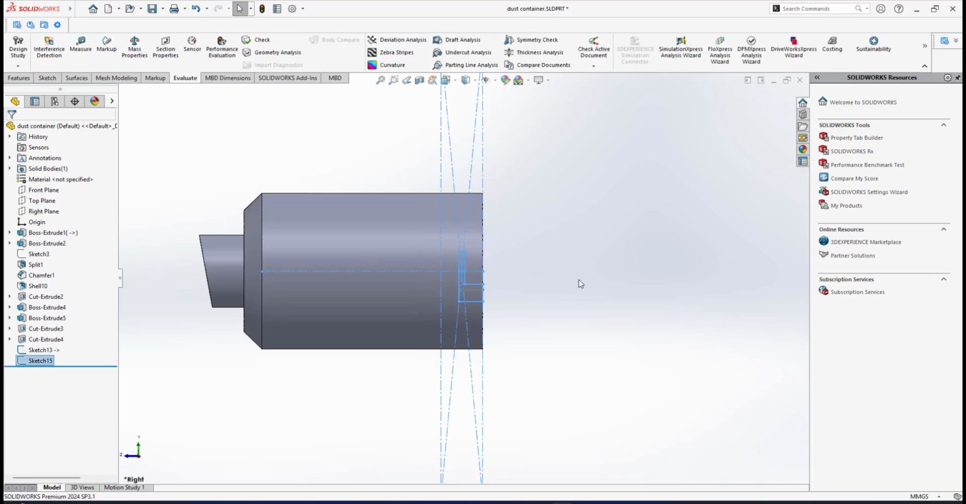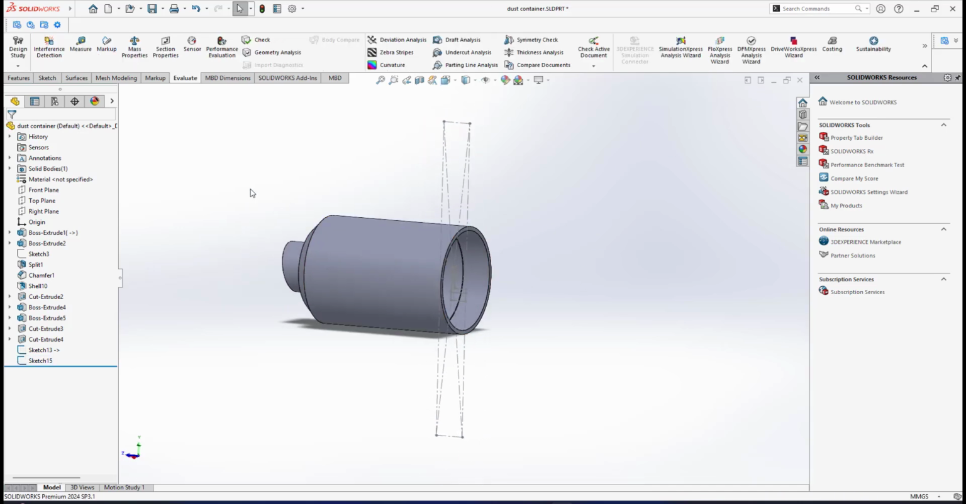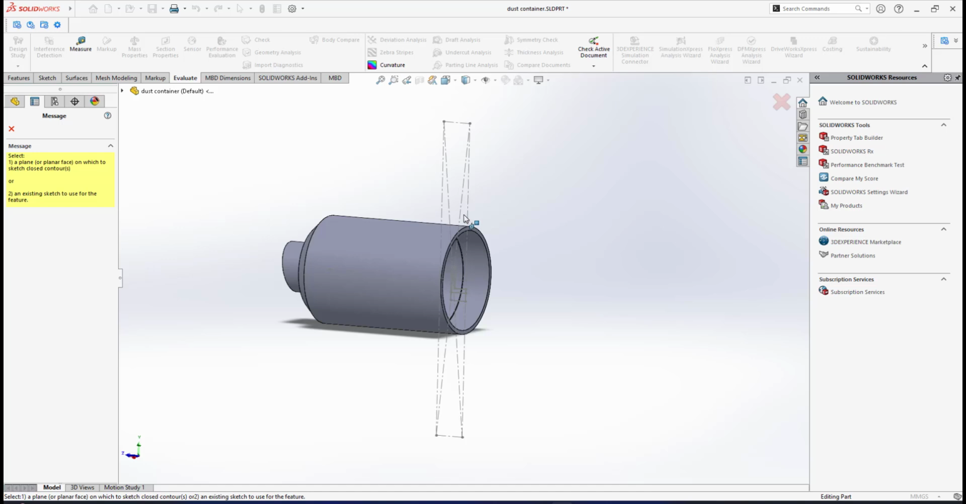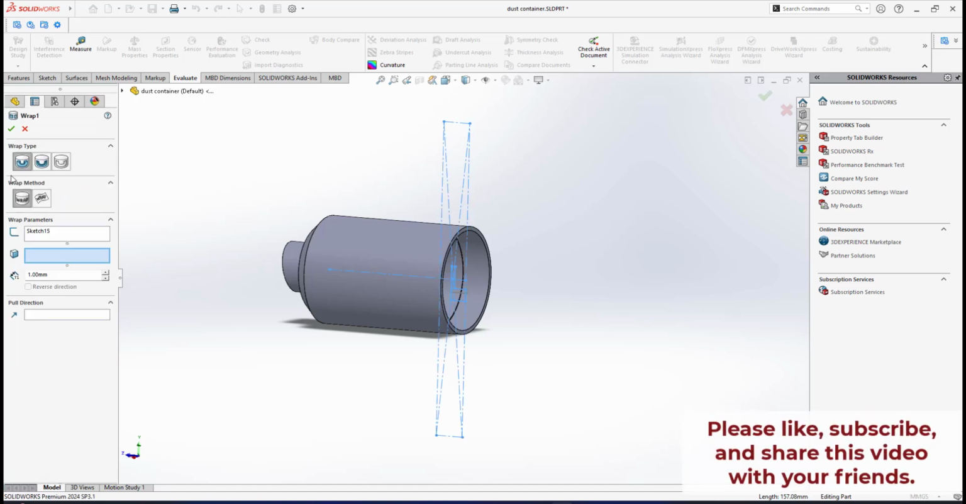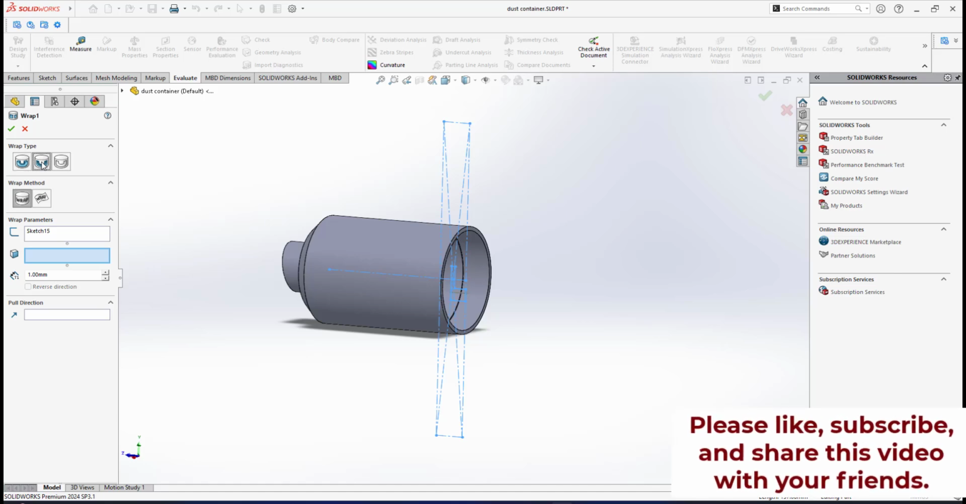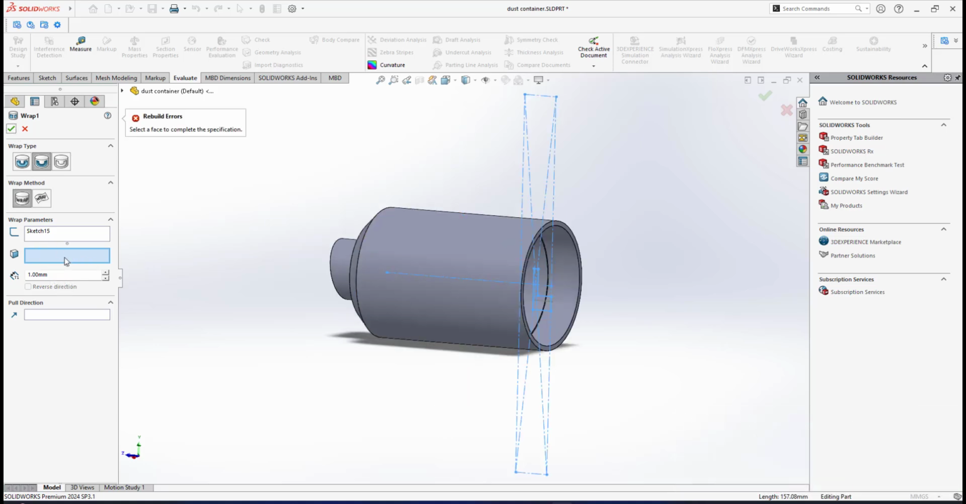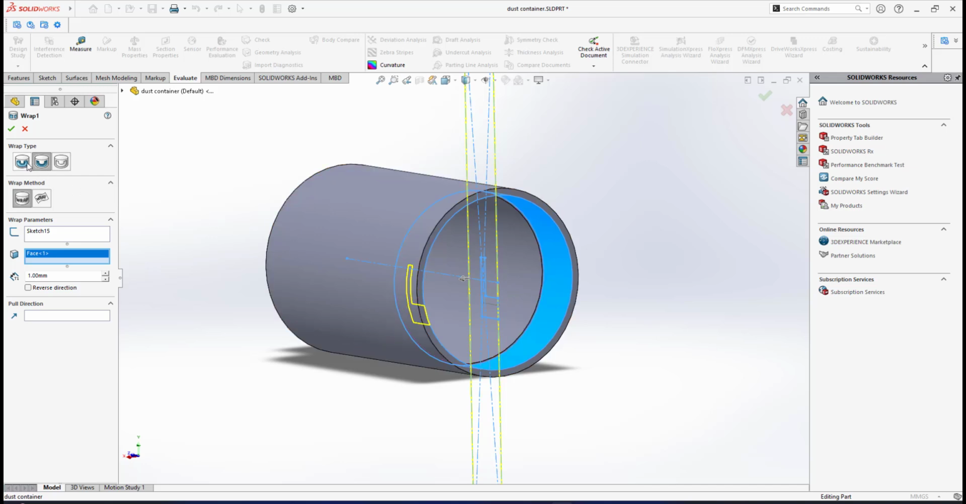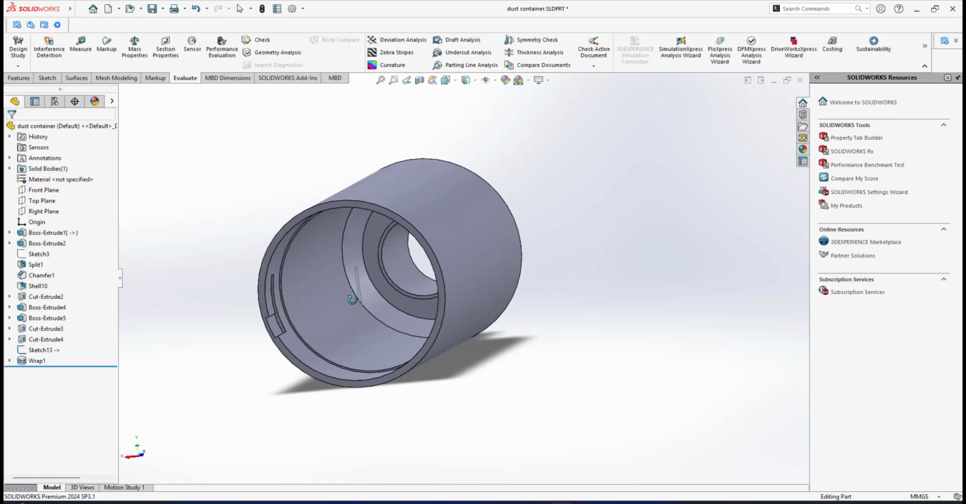So I exit the sketch first. Now I will do the wrap command. Under insert features, we have wrap. I will select the sketch, and this one I will not go for emboss. Here we have deboss cutout, and the depth of the cutout is 1. I have to select the surface, so this will be the surface. We have a preview there, right? I'm using the second option, deboss cutout. So I click OK. Now I have a cutout.